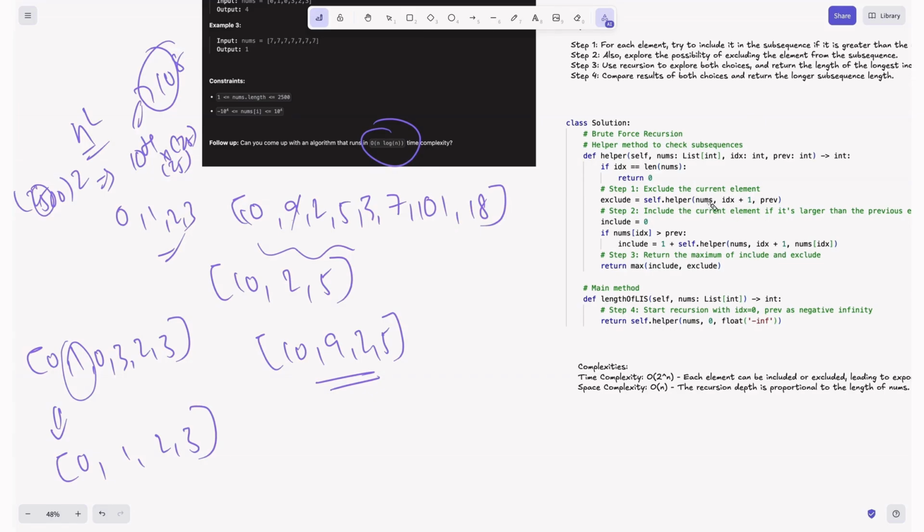Okay, so we are passing index plus 1 because we processed the current index already, right? That's why we pass index plus 1, to say that the current index is already processed. If we pass the same index again, that would be infinite recursion calls, right? So we process this current element, that's why we do index plus 1, and then we are saying this is not included in our calculation by using the same previous here.